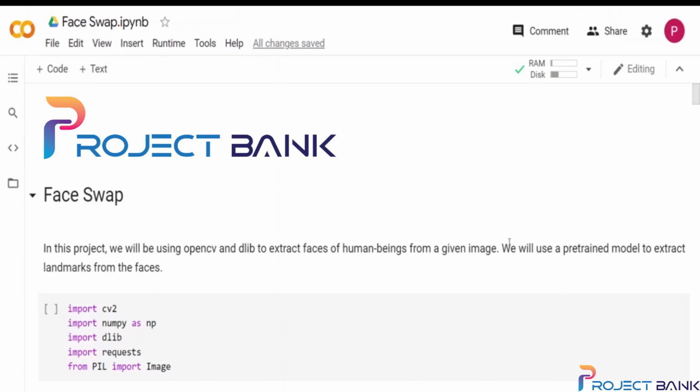So for this project, we will be using Google Colab, as Google Colab provides high computational power, and both OpenCV and dlib require that. As we know, we are working on a face swapping app project. In this project, we will be using different functionalities of OpenCV and dlib to extract the faces of human beings from a given image. We will also use a pre-trained model to extract the landmarks from the faces.